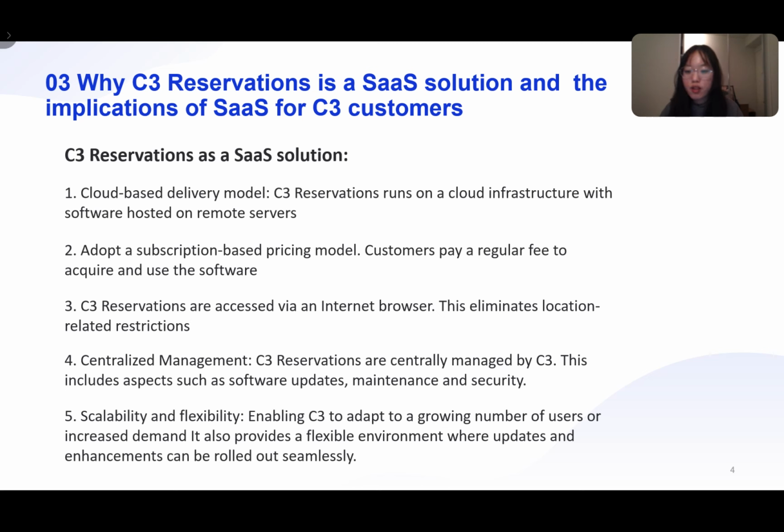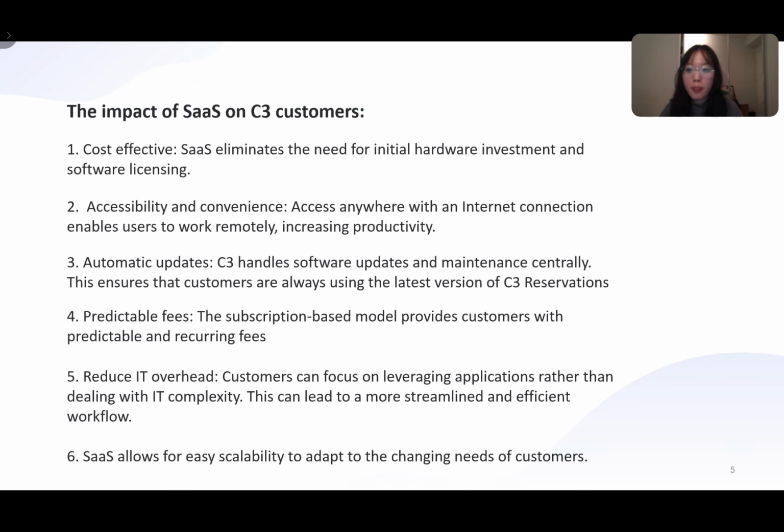Next is centralized management. C3 Reservation is centrally managed by C3. This includes aspects such as software updates, maintenance, and security. Last is scalability and flexibility, enabling C3 to adapt to a growing number of users and increased demand. It also provides a flexible environment where updates and enhancements can be rolled out seamlessly.